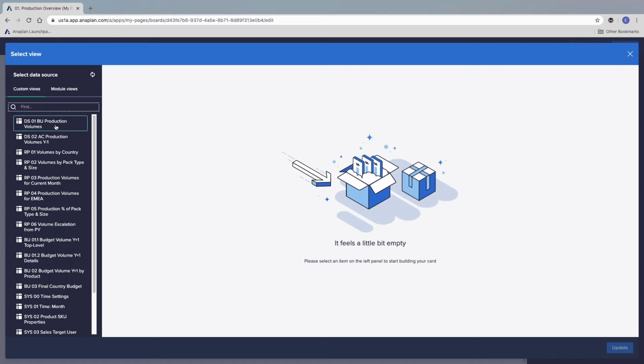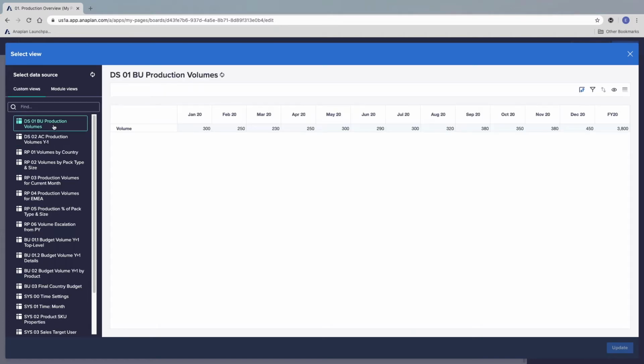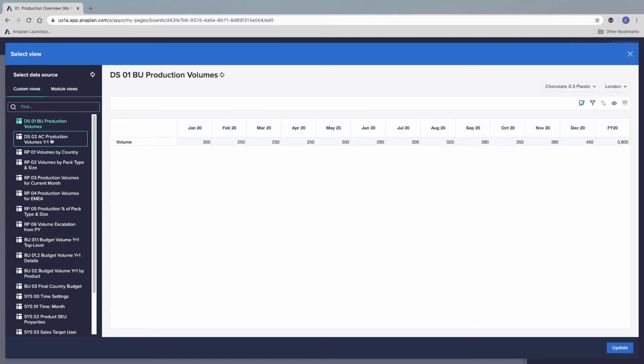You can see that we have a module DS01 that shows budget production volumes. If you click on it, you will see what the data looks like. We have DS02 that shows the actual production volumes for previous year. And also we have this little RP06 for volume escalation, where we have both and the percent evolution.